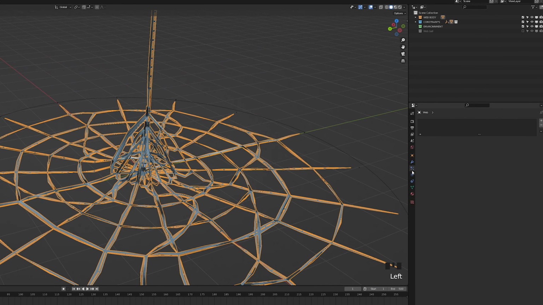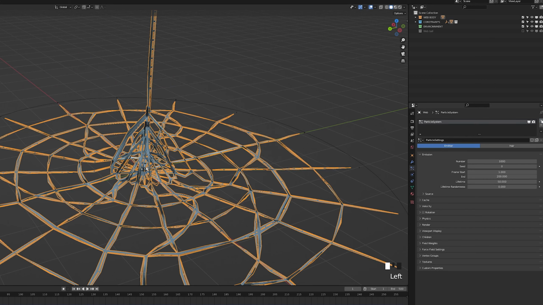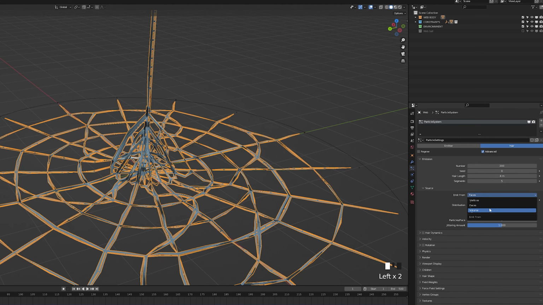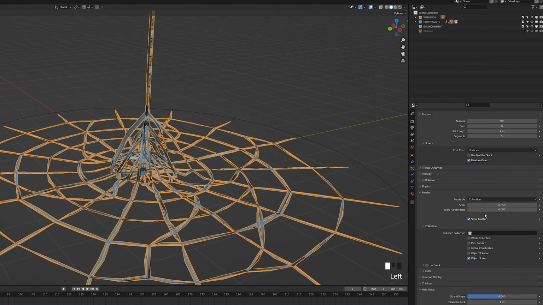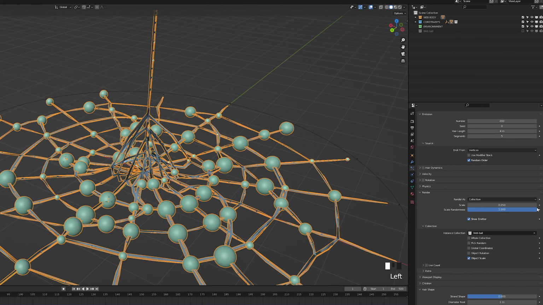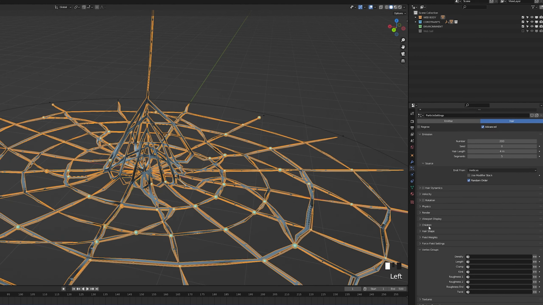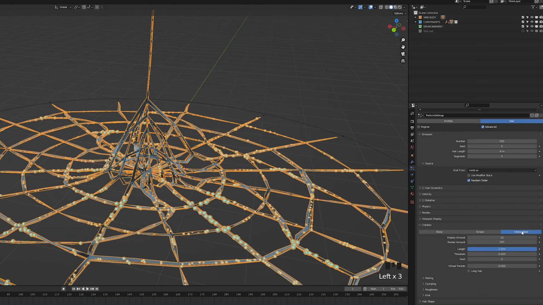On the web, we had a particle system that I put to here. We check advanced and we go to 200 for now. The source will be vertices. We move to the render section, render as collection, and the collection will be webbable. I increase the randomness to the maximum and decrease the scale to 0.1. Then in children, I switch to interpolated.